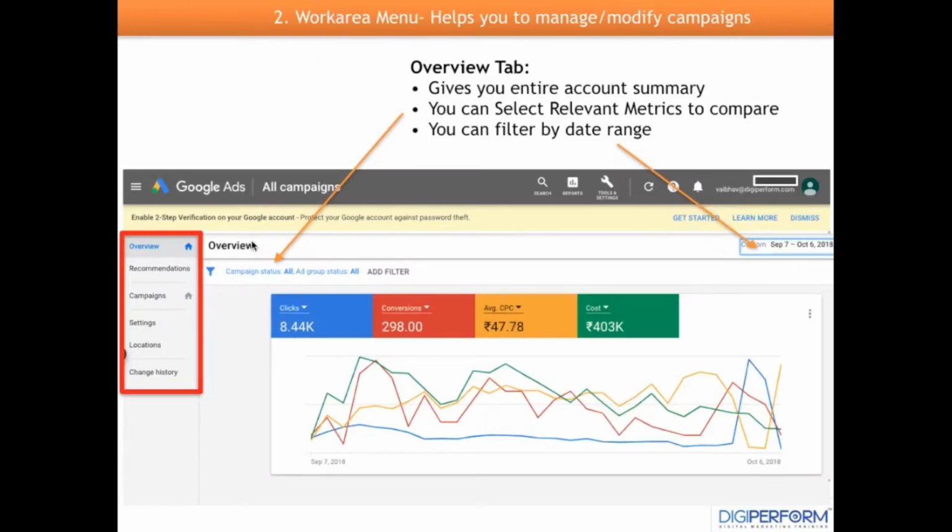Then is the second menu that I talked about, your work area menu. In the work area menu, you will have various options like overview, recommendations, and campaigns. I'll cover them one by one again. The overview tab will initially show your account stats. Generally you can select a particular date, and based on that date, you will see how many clicks you had, how many conversions you had, the average cost per click, and the amount that you spent, and then you can click on these things to get further detail. So it gives you an entire account summary. You can select relevant metrics to compare, and you can filter by date range.